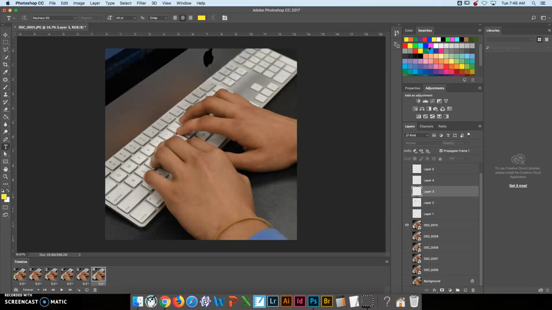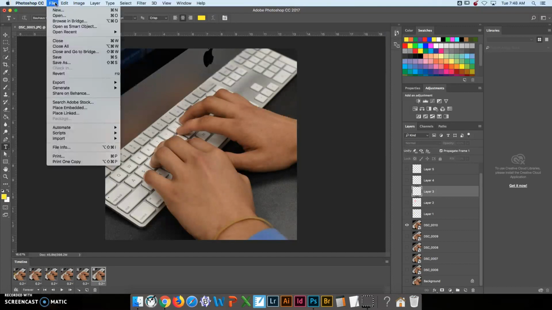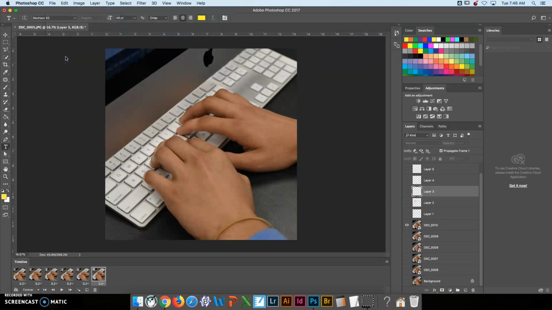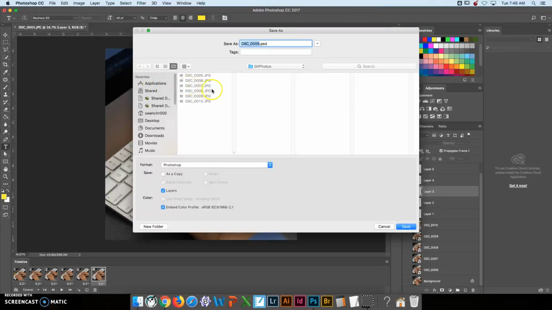How do you export a GIF to make it work? Well, first off, always save a Photoshop version in case you need to go back and edit it later. So I'm going to go File, Save. We're going to name this GIF, not gift, maybe it's a gift, practice.psd. And I'm going to put that in my Google Drive, which I have saved right here, Photography 1.